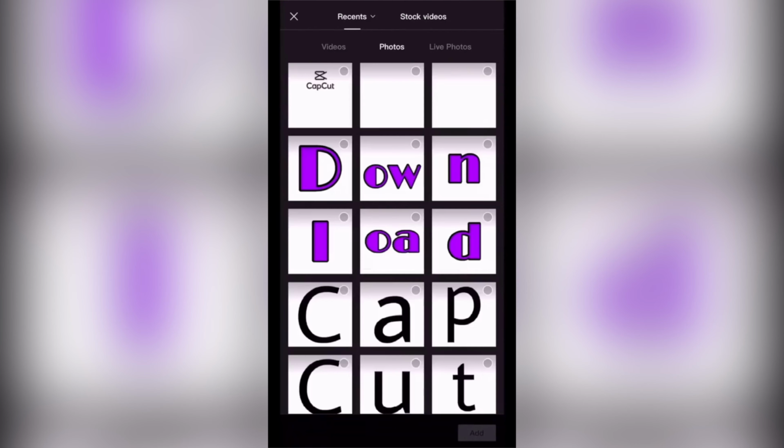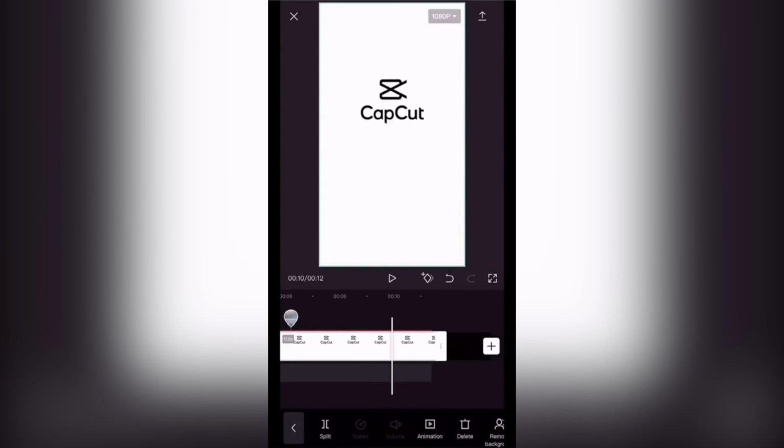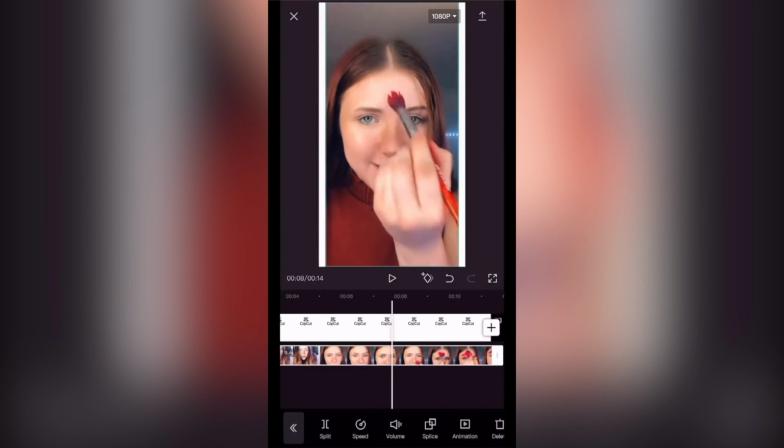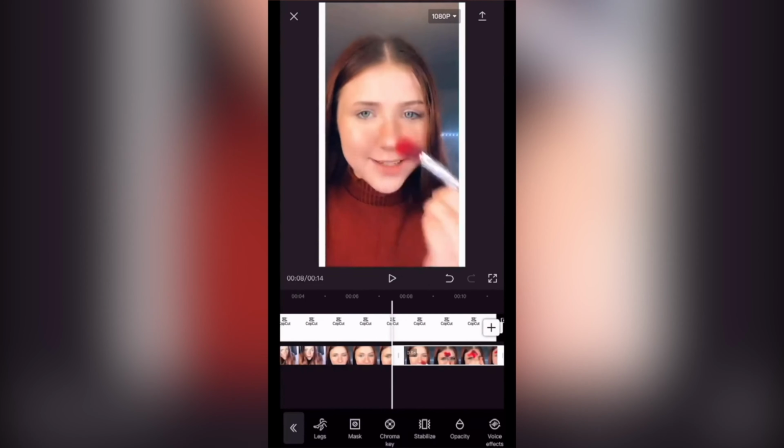Honestly, guys, when I first downloaded CapCut, I was shocked with all the crazy editing features that they have. It's literally like three different video editing apps put into one. And in the matter of, I don't know, 5 minutes, I got this crazy illusion video, and that's it.